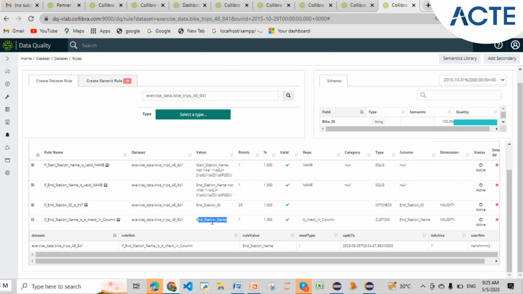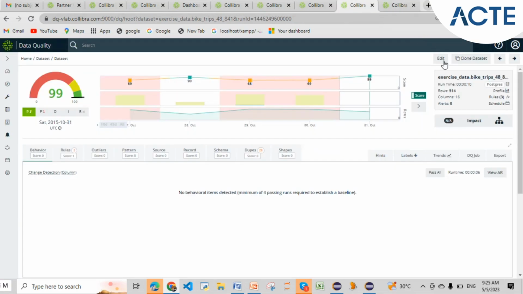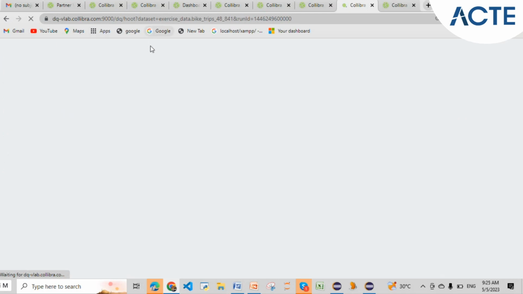If the row value has A, then it will be considered as passed. And if it does not have the value A, then it will be considered as failed. Now if I refresh, the rules will be 4 and it will be applied in the rules in here. Then we can see the rows that are breaking, but it will take some time for that.